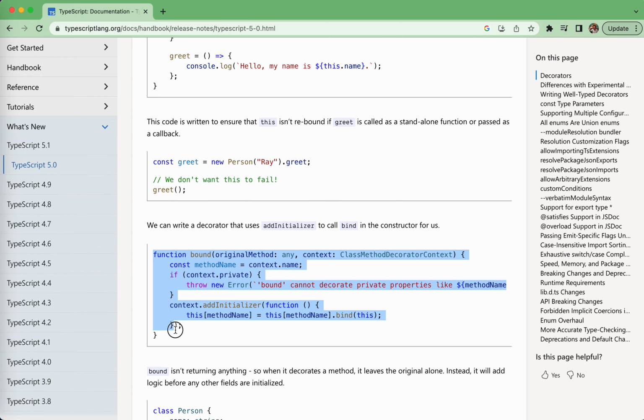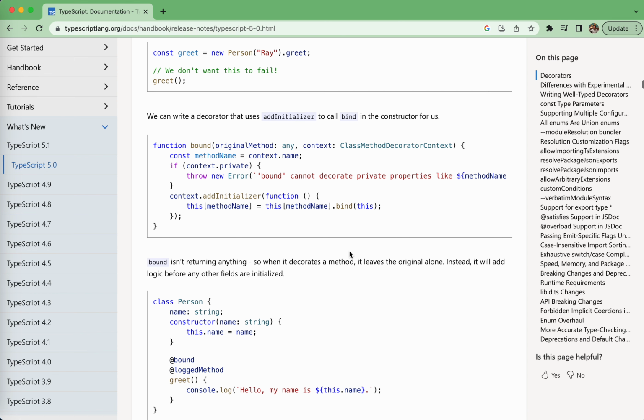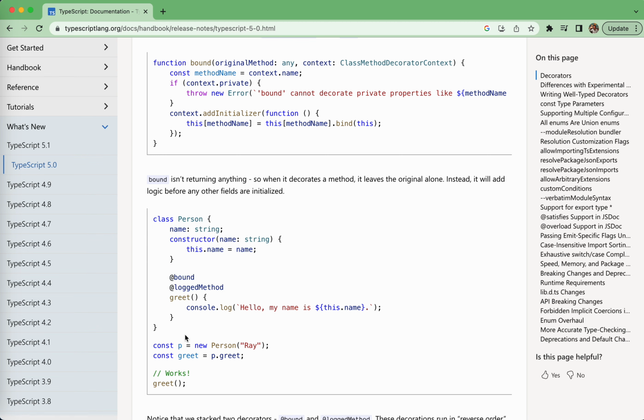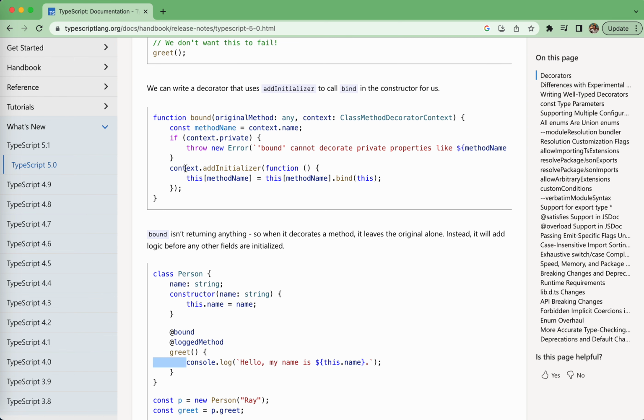Cool. Now we can create a bound decorator. This is the original method, and this is the context. We can create a normal class method like this, but we add bound. If we use bound, you can see it will call this add initializer. This is what would actually be compiled under the constructor. You can see the method name is the context name, which is greet, and then this bind this. Pretty powerful, right? We don't need some Babel plugin to support this new syntax.